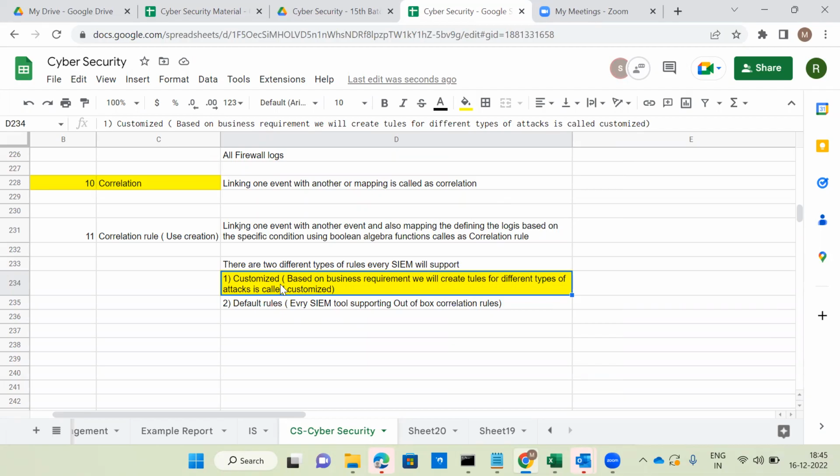They will not ask where you are going and creating a rule in the SIEM tool, which tab you are going to, and where you are creating the rule. They will not ask all those things. Okay, so take any one example in your entire career. Which type of correlation rules did you create? Explain about one of the customized correlation rules you created.